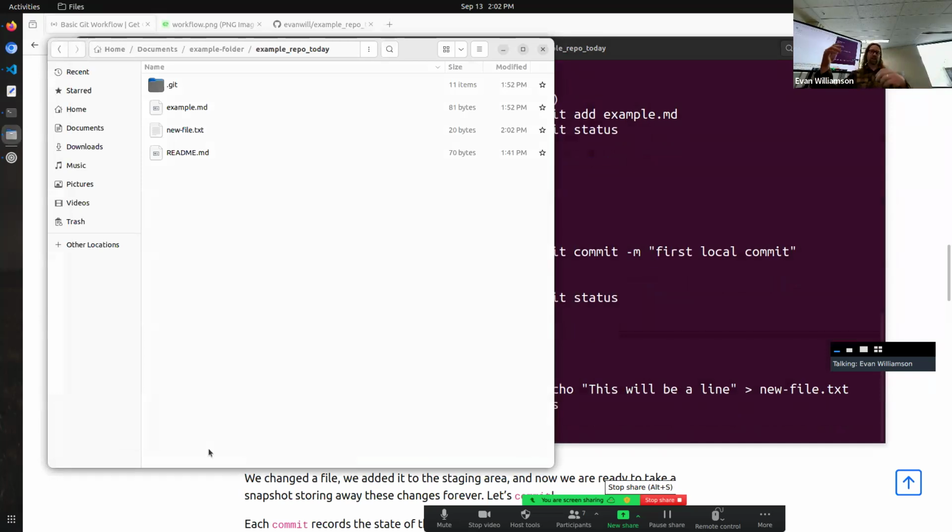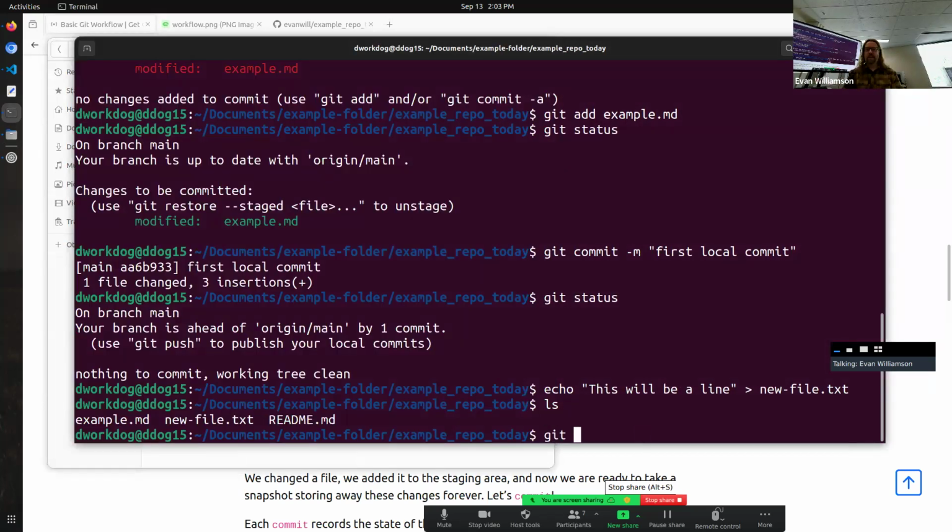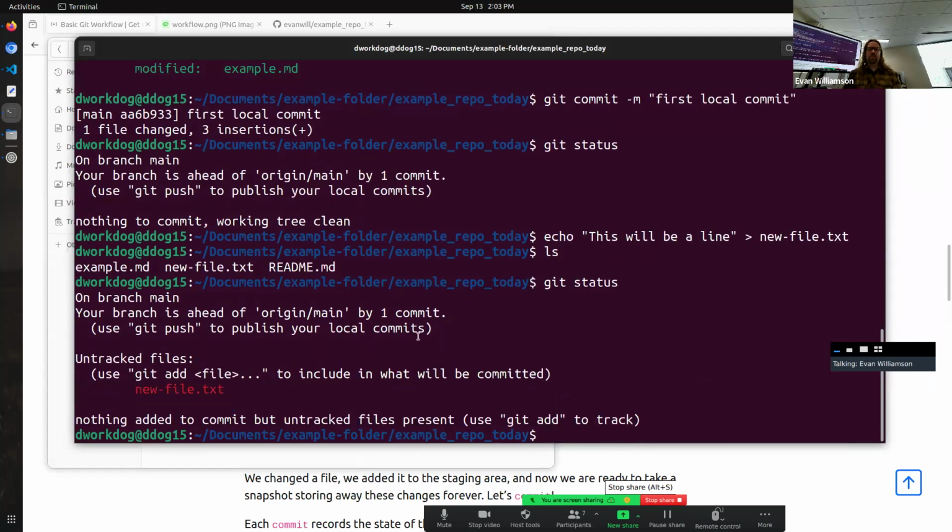This is just a quick way in our example to be able to add some new content. And if we do a git status, Git knows that something happened. We're on the main branch. We're ahead of the origin by 1. And we also have a new untracked file that's not anywhere in the history yet.